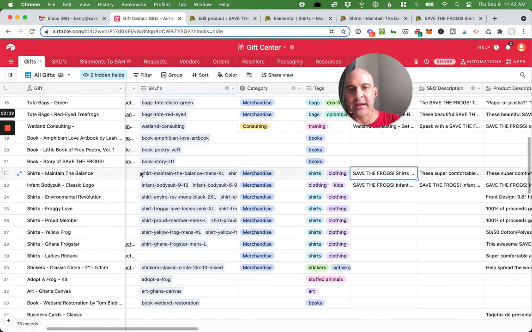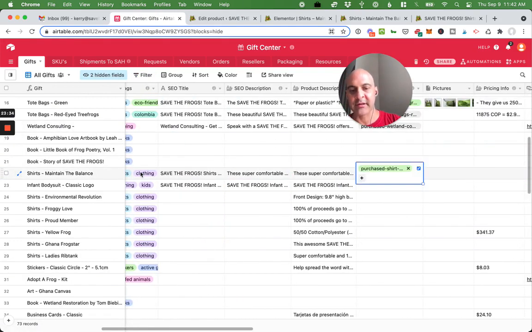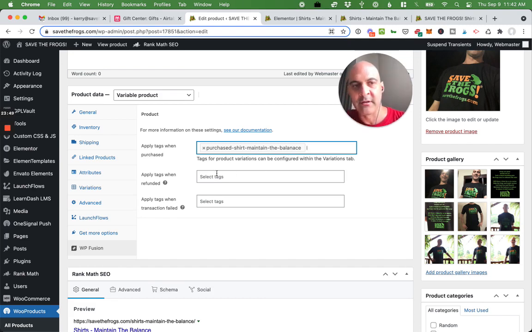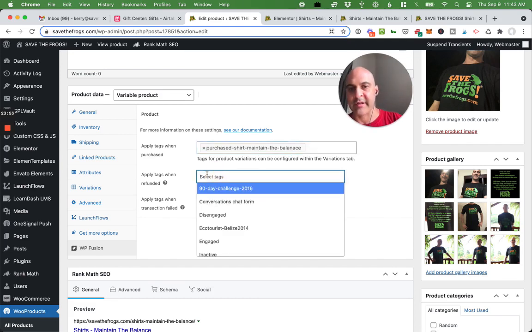I already created the tag right here. I can just hit copy and paste it into here, so that if they purchase it, then in their customer record it will give the tag purchased shirt. Then I know that they purchased that shirt and I can market to them accordingly, or not ever use that info if I don't want to do so.